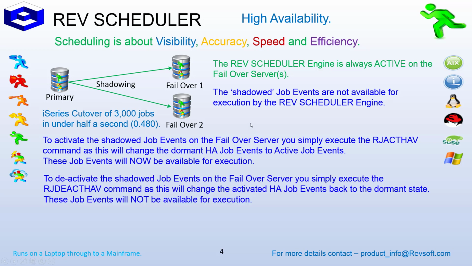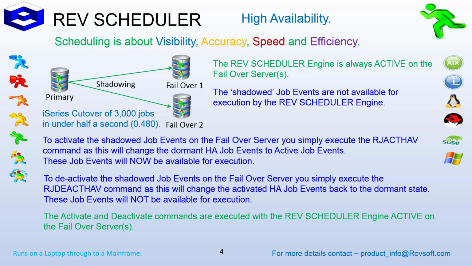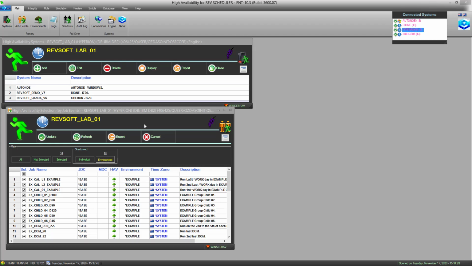Okay, how do we deactivate it? Well, what we do is we run the rj-deact-hav. It will then take those active jobs and send them back to a sleeping, replicated or shadowed state, and they're not available for execution then. So you run these activate and deactivate commands while the REV Scheduler engine is active on the failover servers. What we're doing is we're touching the job events and not the engine. So that is why it is so fast.